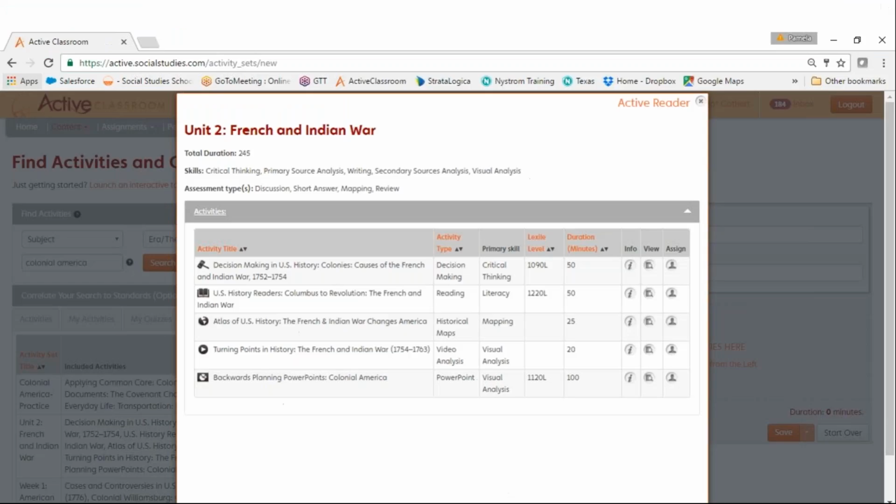So let's open using the View button, and here's our set. Now, you might also notice just at the top of our set here, it gives the total duration time, which again, keeping in mind that we're not using the entire backward planning PowerPoint, so rather than 100 minutes, we're probably looking more at 20 or 30 minutes. So it's a little bit less than what they have here. But it also gives me the skills and assessment types that we're using during these resources.